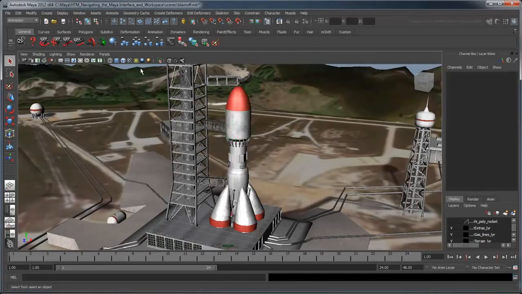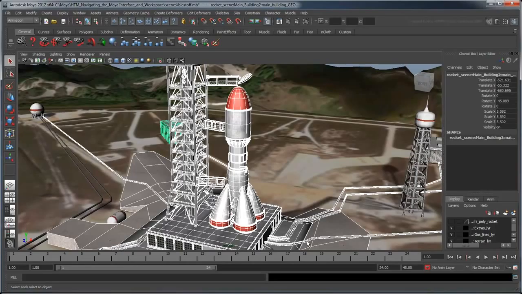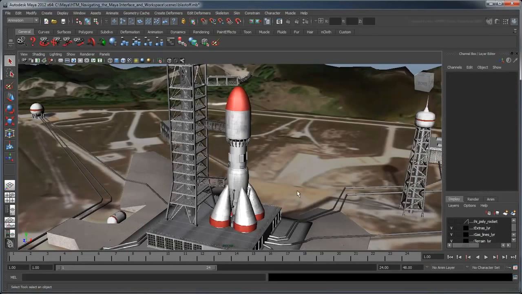With the Select tool, you can also drag the mouse cursor to marquee select multiple objects at once. Or you can change to the Lasso tool to draw a more intricate marquee around your objects.